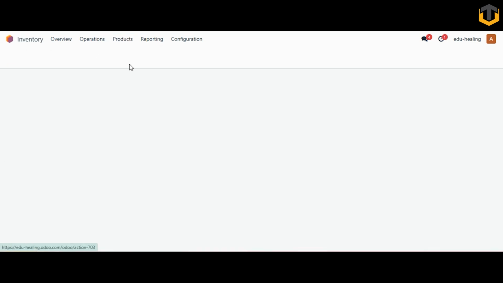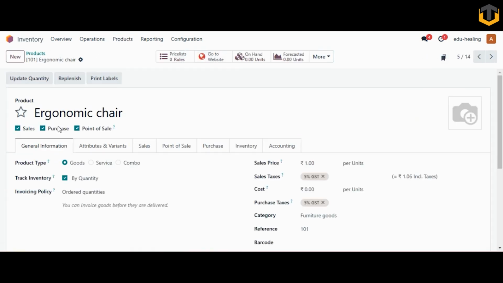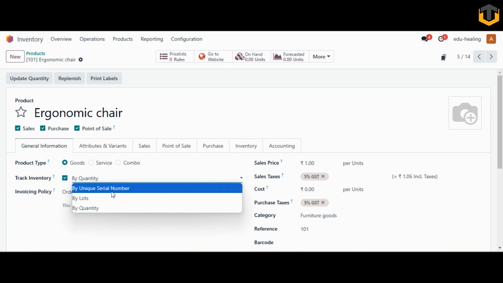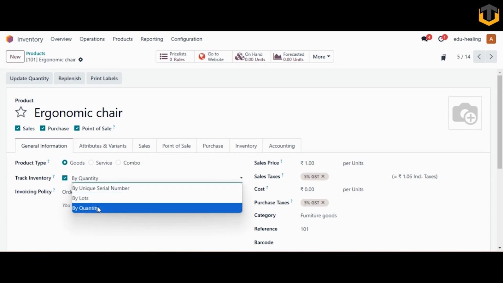Now we'll just move back to our products menu and we'll open our ergonomic chair. Here you can see in the track inventory there is a drop down asking whether you want to track the inventory for the particular product by unique serial number, by lots or by quantity. So you can configure this according to your need.